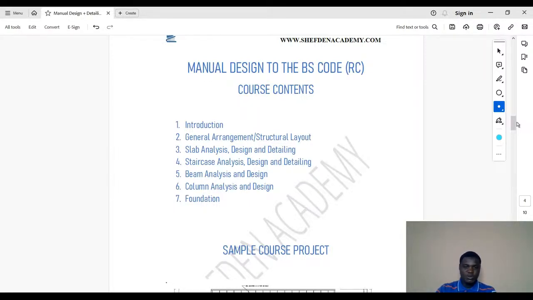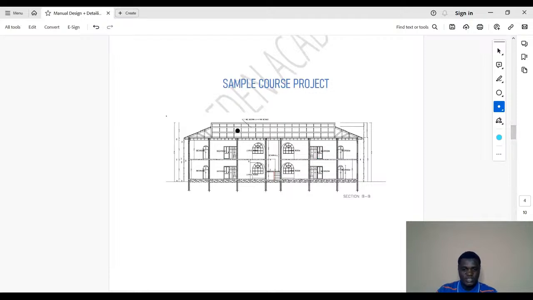This course, manual design to the BS code, is not just designing structural elements randomly. We are going to be designing with respect to a project. I hope you get. So that's what distinguishes this. One of the sample projects we'll be having is this. This is one of the projects that students used to work on, because in each of these courses you have a student project. So we have a project that the instructor is going to be designing with, so that you understand. Then we also give student projects so that you can practice, and you are going to be seeing a lot of other things as we go on in this video. So that is for the manual design to the BS code.